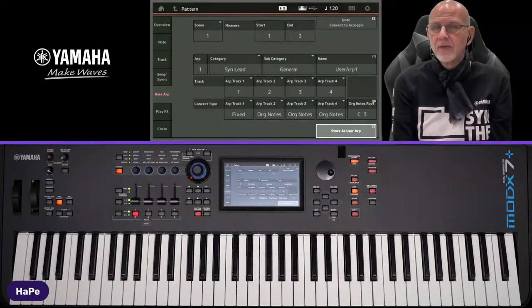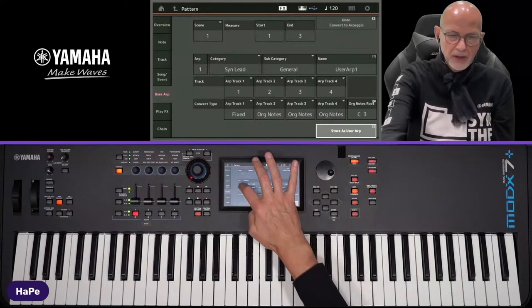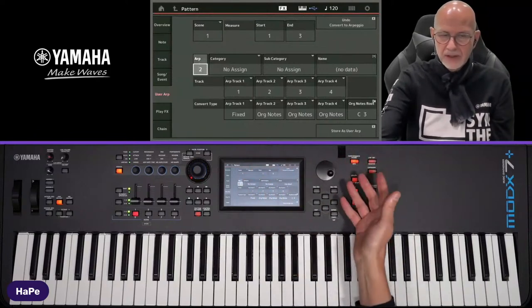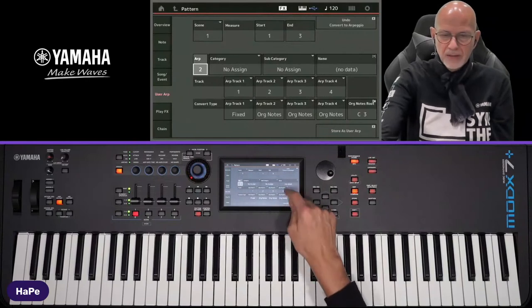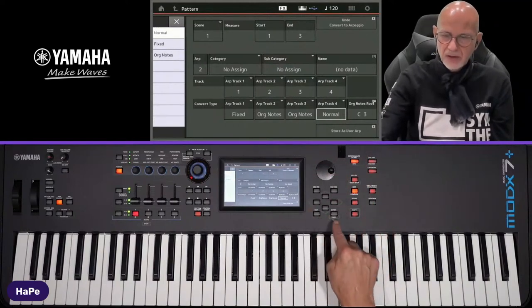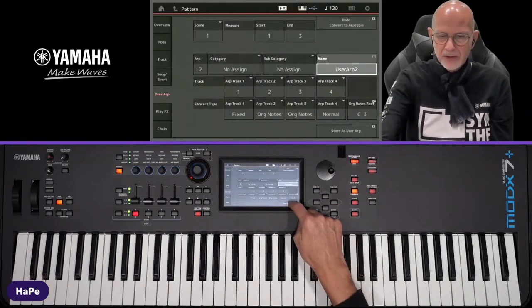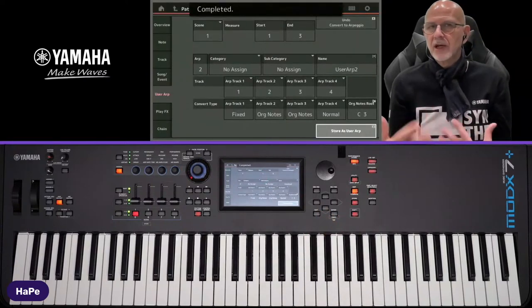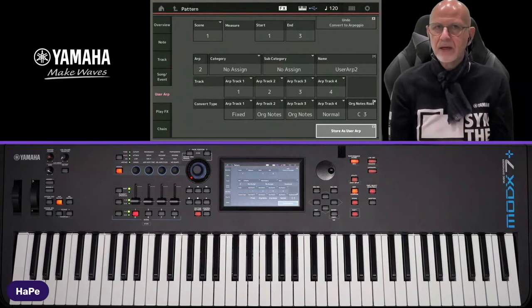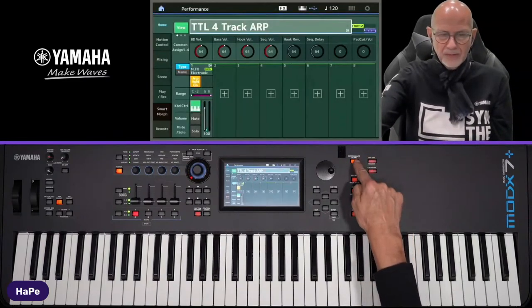The cool thing is now that when you want to experiment with different convert types, for example, you can just say, okay, I'm choosing a different arp, the next empty one. And then, for example, you say, okay, the synthesizer arpeggio, maybe I want to check how this sounds with a normal convert type. You can just set it to normal. Of course, give it another name. User arp 2 is cool. And you can say store as user arp, right? And so you can check out different convert types with the same data without needing to load it again and again. Okay, now I go back to the performance home screen.